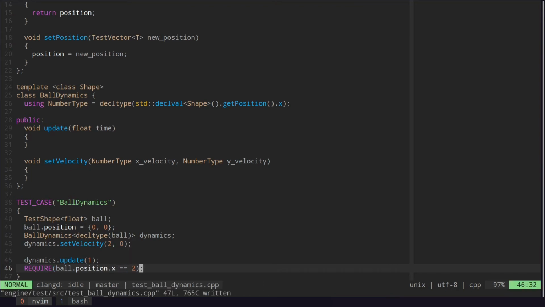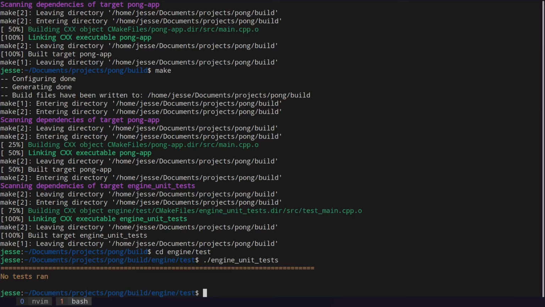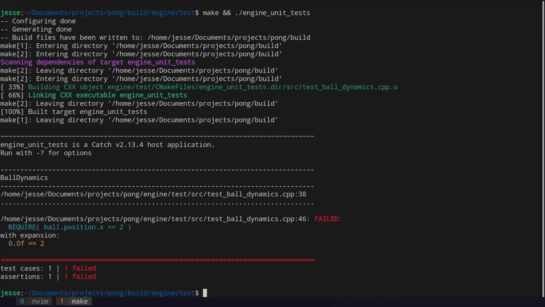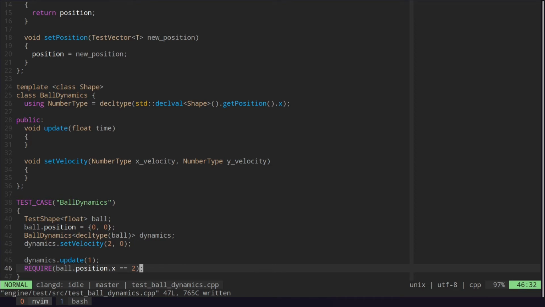With all that in place, we can build and run our tests. Our test is failing, which is great. It would be weird if the ball's position had changed without having any code to change it. The test is reporting that the ball's x position is still at 0 after calling update, which is what we expected. It is important when first getting started with TDD to always see your tests fail. With a failing test in place, let's make it pass.